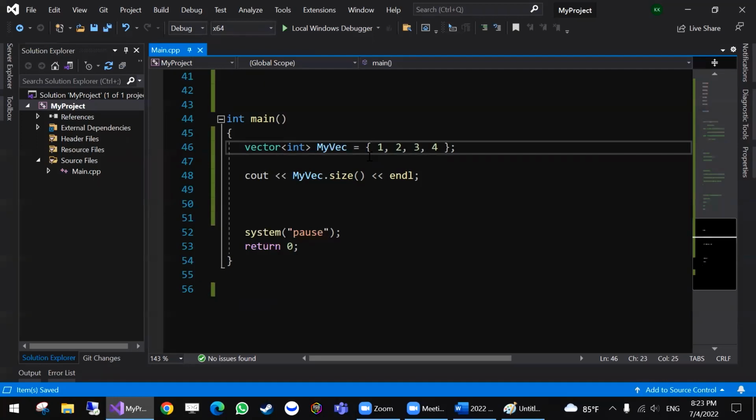I have assign, those are specific. Then I have at, shared or common, back, begin, capacity, cbegin, cend, clear, crbegin, crend. So most of those are shared. Capacity means how many items this vector can carry continuously in memory. The size can be 5, but it can carry 100 sequentially in memory.